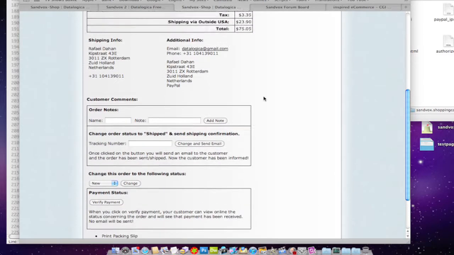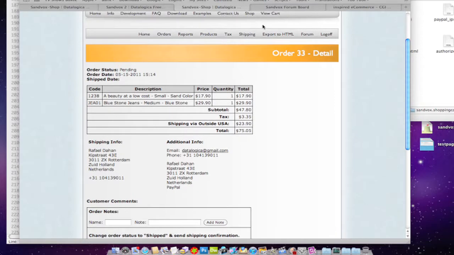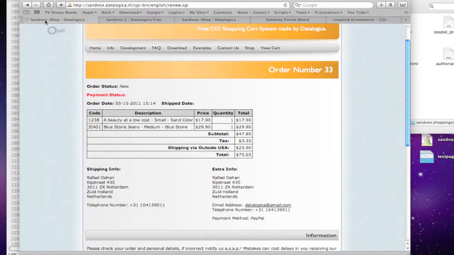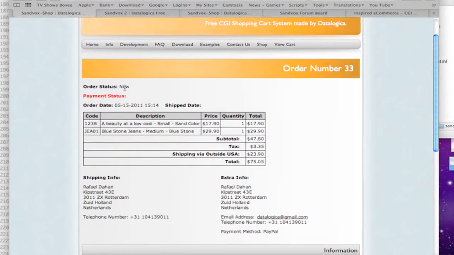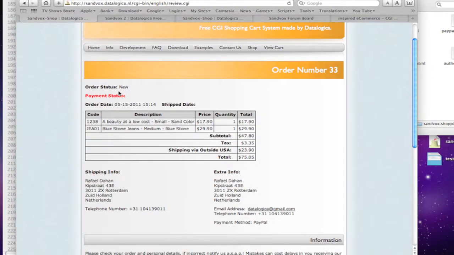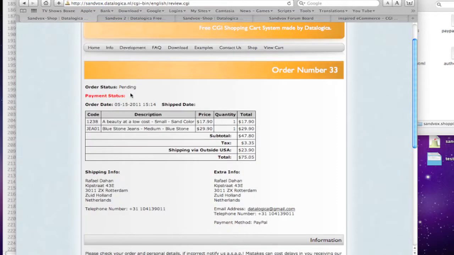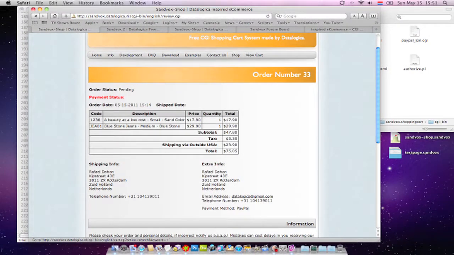Okay, I will go back now. Now it's pending, and let's take a look here. You still see the customer is logged in. If I refresh now this page, okay, it says pending, so immediately your customer can see what's happening.